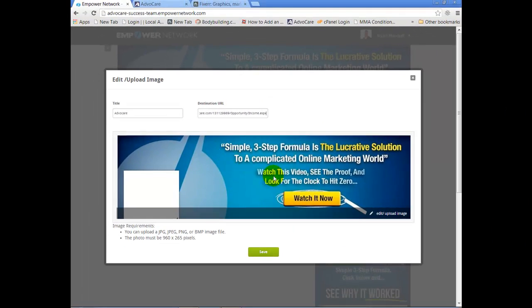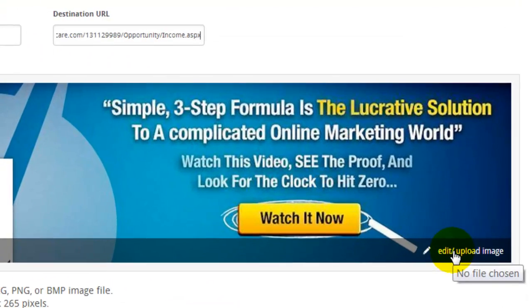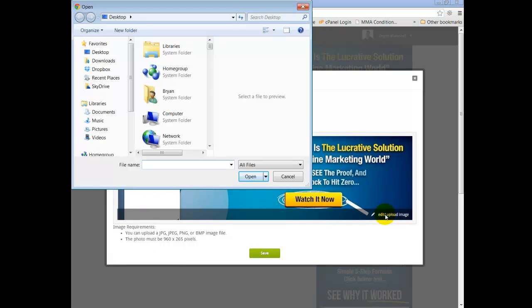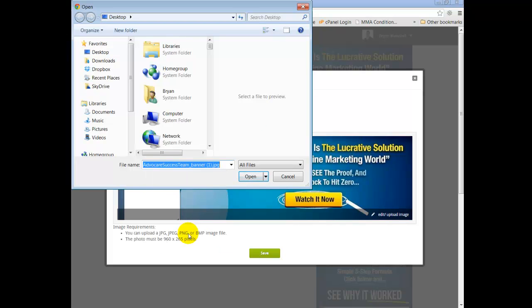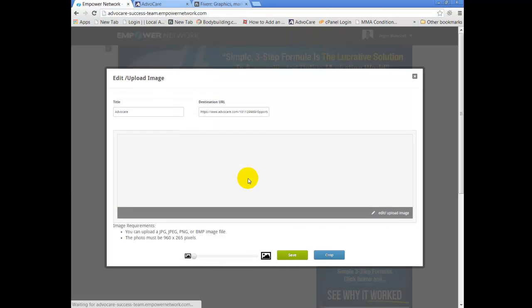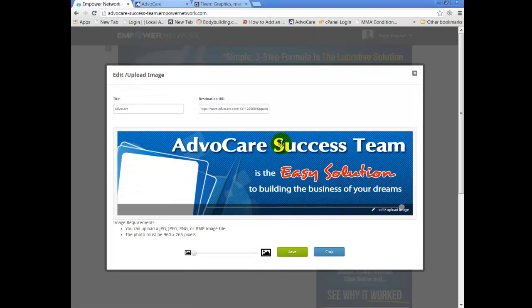Okay, and then you will come down here to edit, upload image, and this is off my desktop, so I actually have an image for you guys, and I'll put the actual link to download these images to your computer down below, because I've done these for you. And so you open that, and then that will load up, and here is the image.